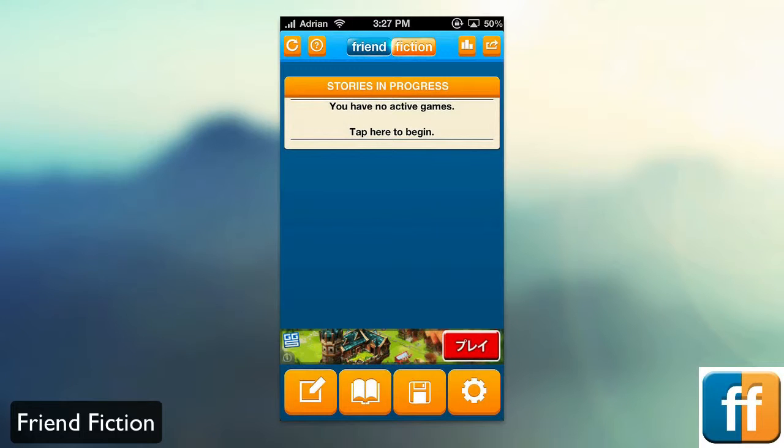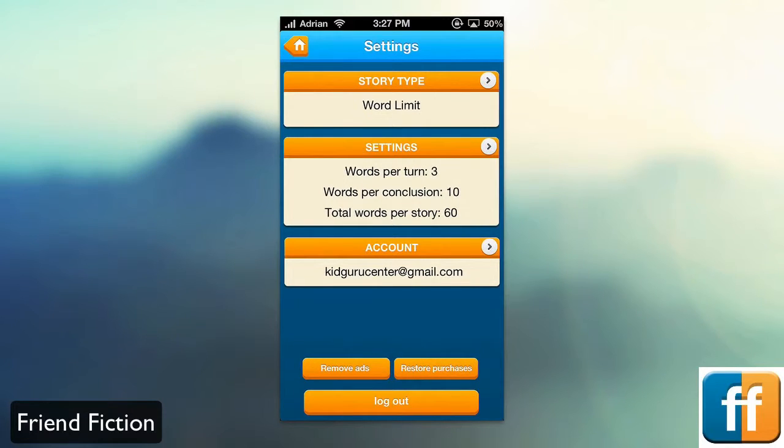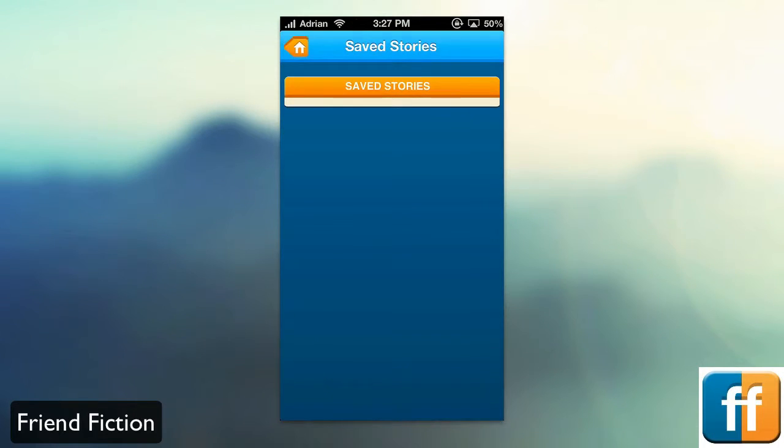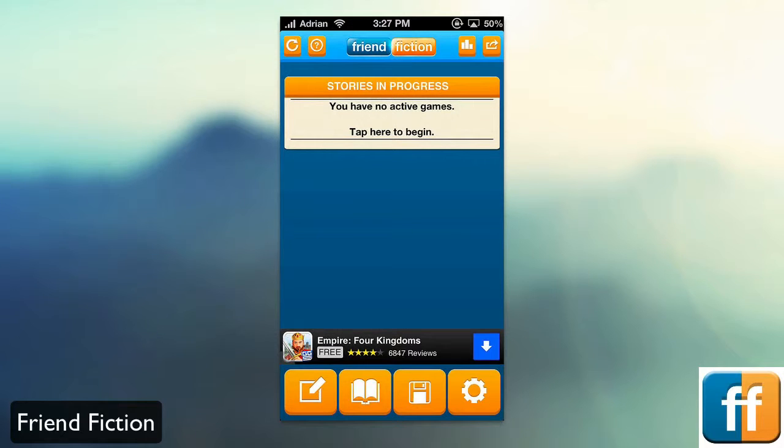Additionally, you can refresh in the top left to see your stories in progress, and of course at the bottom here you have these big buttons that correlate to that of the game. You have your settings in the bottom right where you can adjust things like the word limit. You can see settings for words per turn, your account with your email. You can even remove ads via in-app purchase if you want to do that, so if you don't want the ads, you can choose to remove those. Additionally, you can view your saved stories, so if you really enjoyed some and you want to read them over, you can view them there.